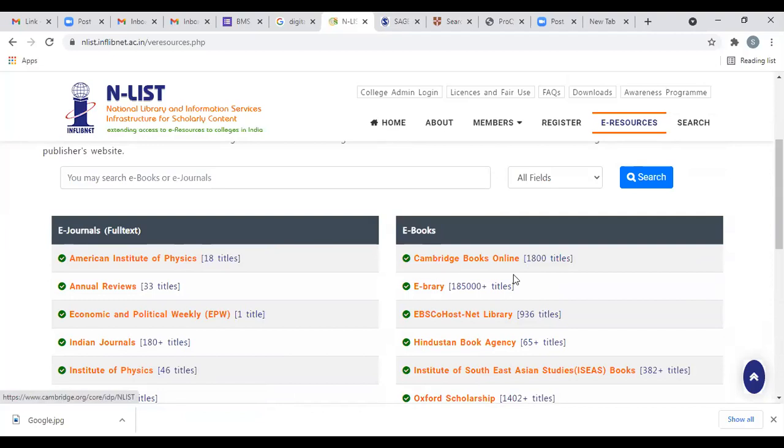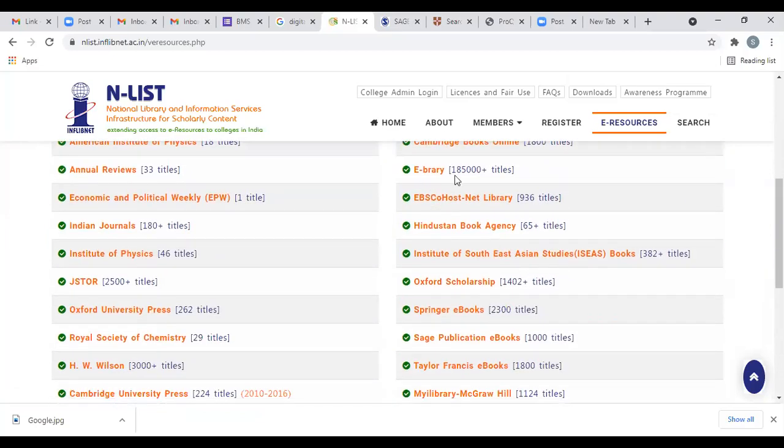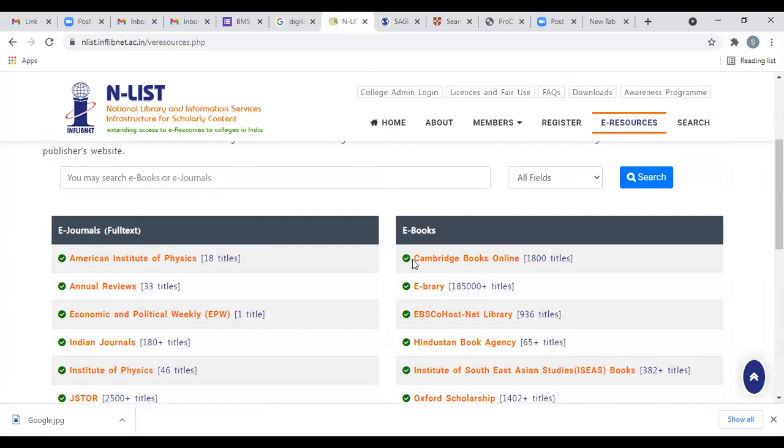So you can see the publishers. In Cambridge there are 1,800 plus titles. In eBrary there are 1,85,000 plus books. All these publishers have put up their books for N-LIST, and members like us are allowed to access those books by login and password. Now, moving ahead with journals. This is the list of e-books on the right-hand side. On the left-hand side you have e-journals.